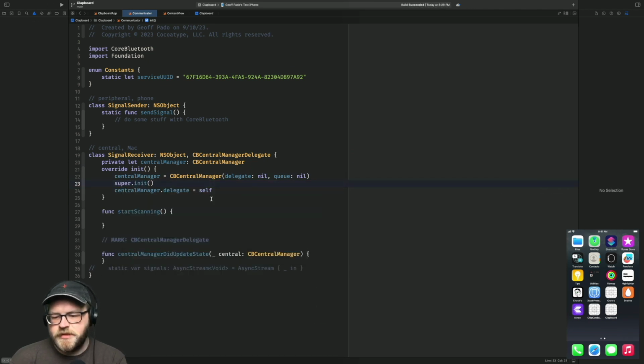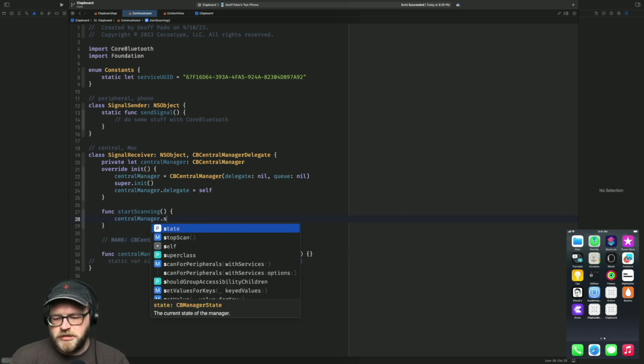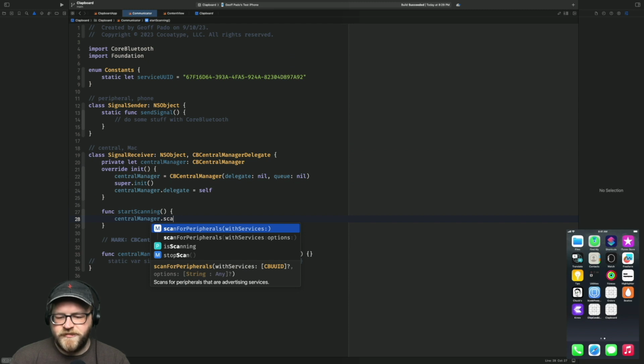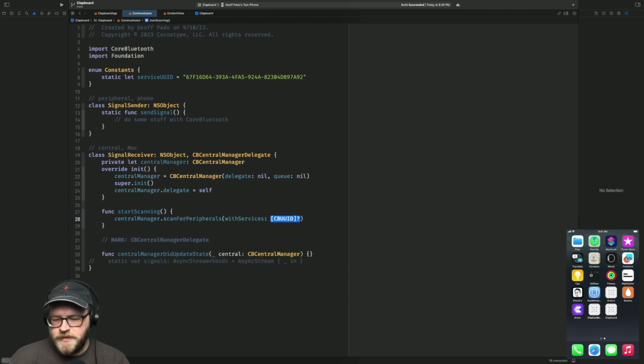Perfect. Okay. So we set up our central manager delegate. We say that we did update state. And then I think what we want to do is we're going to start scanning. So central manager, start scan for peripherals. There we go. With services, and we need a Core Bluetooth UUID.